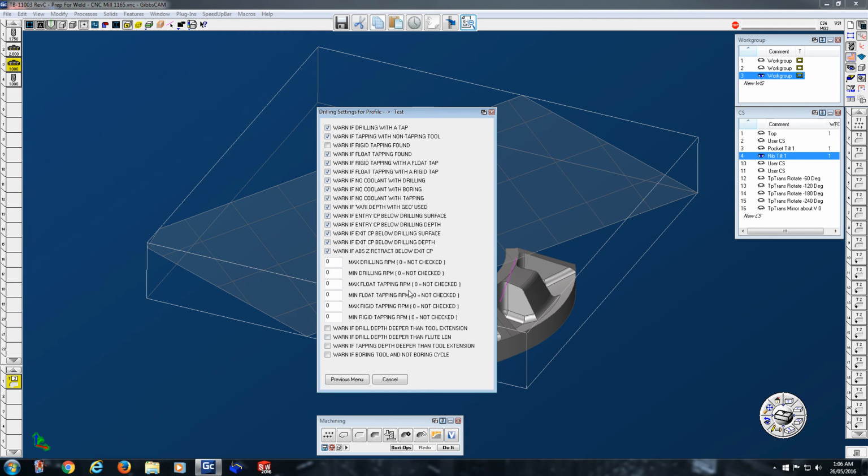warn for that. These boxes here are for actual spindle values, minimum and maximum drilling RPMs. If they get exceeded, you can get warnings for that. Float tapping, rigid tapping. These next ones here are more for the actual tooling dialog. If you have a drill depth that's deeper than what you have specified as the tool extension in your tool setup, you can have warnings for that. Flute length, if you're tapping deeper than what the tool is extended in your dialog, you can get a warning for that.